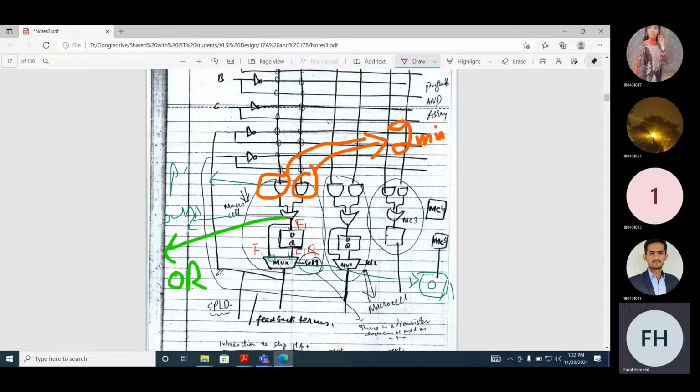So if you increase the amount of resources, implementing any function will be easy. But if you reduce the amount of resources, the programmability degree will be reduced. So how you can program depends upon the internal architecture of it.